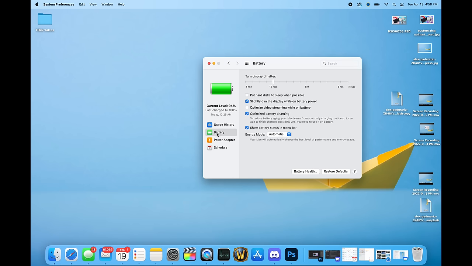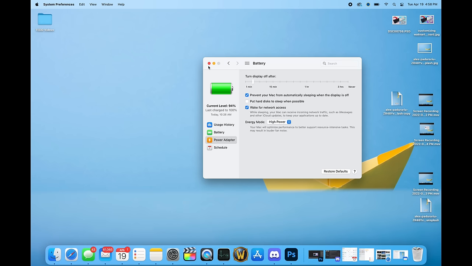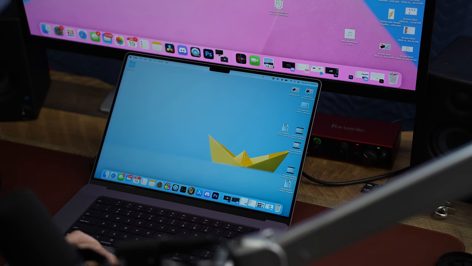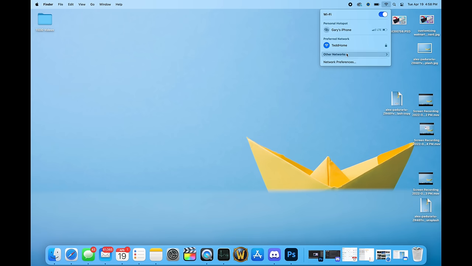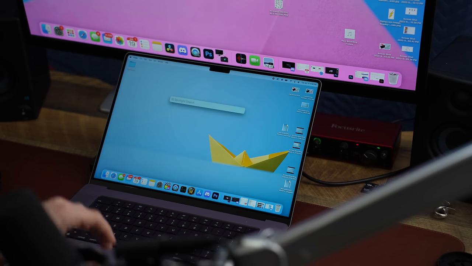We can see our usage history, the battery, power adapters, a schedule that we can set if we want to. If we want to control our networks, boom, we've got all of our networks right here. We can choose our preferences. We can turn off Wi-Fi. We can connect to other stuff. You can also do Spotlight search, but I prefer doing Spotlight search with Command Spacebar. I guess that's not really something everybody should know how to do. If you don't know how to do Spotlight search, it's just Command Spacebar, the best thing you'll ever get.